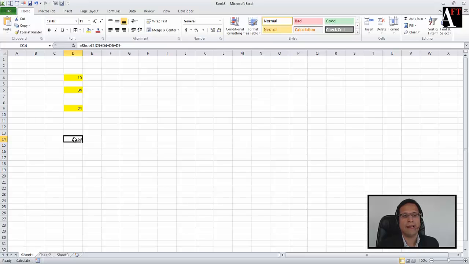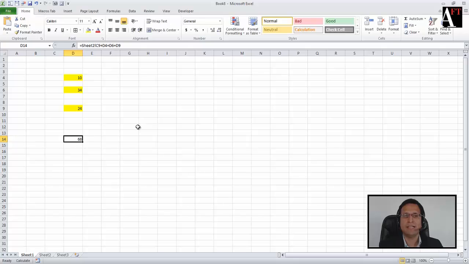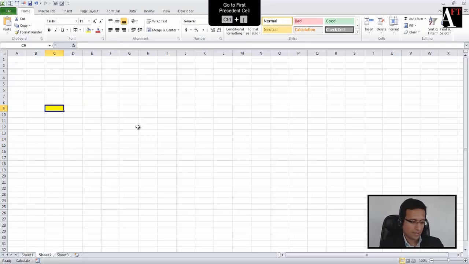So control and open bracket, in case of a single worksheet calculation, selects the direct precedent cells. If you have a calculation where you have linked some numbers from other sheets to this sheet, then control and open bracket will take you to the first precedent cell even if it is coming from other sheets.